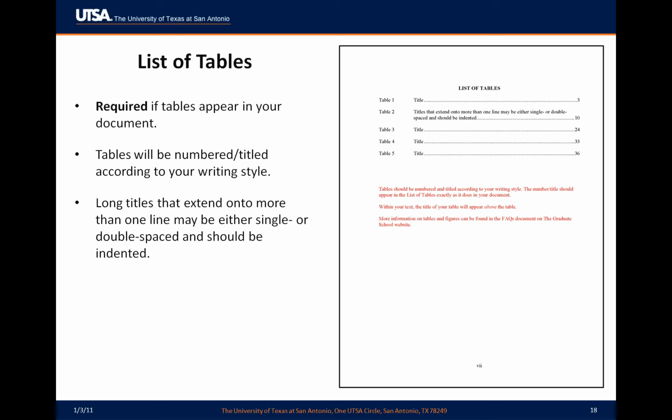They should be numbered and titled according to your writing style, but follow our basic formatting for the list of tables. Include table, the number, hit tab, and then put in the title, leader dots, and the page number. If you have a table title that is long and extends onto more than one line, you can either single space it or double space it, and it should be indented. So here's a good example of that.